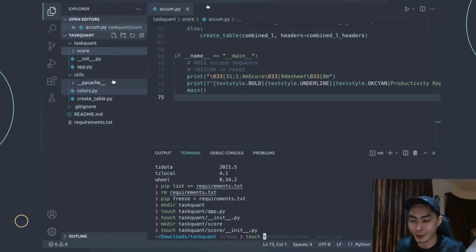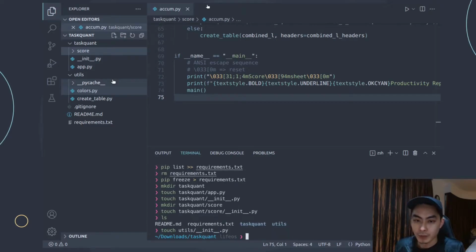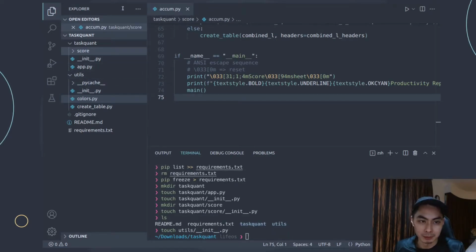So I'm just going to say touch again, and just to show you what I have in the folder, I have the utils folder. So I'm going to say touch utils, and again dunder init dunder.py. So that's going to make this also a submodule. So every time you see an init.py, that's what it's doing.